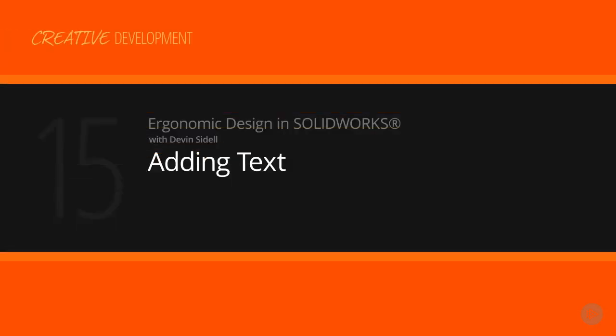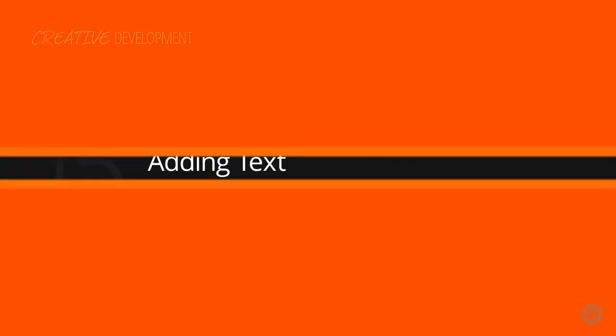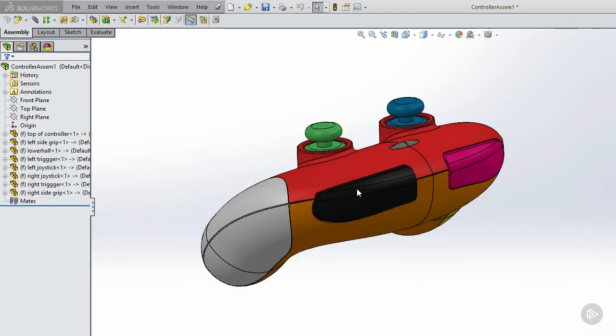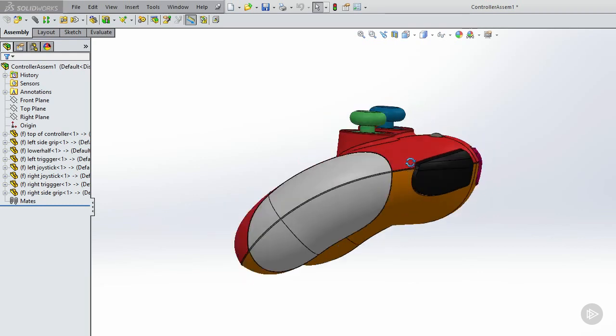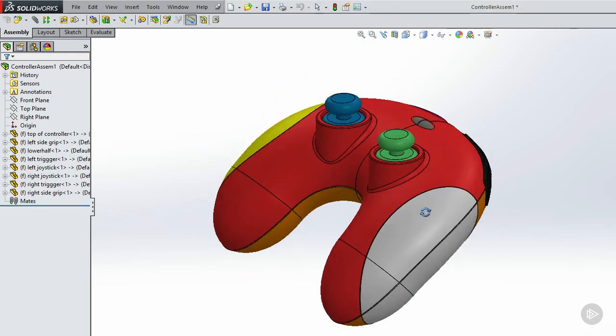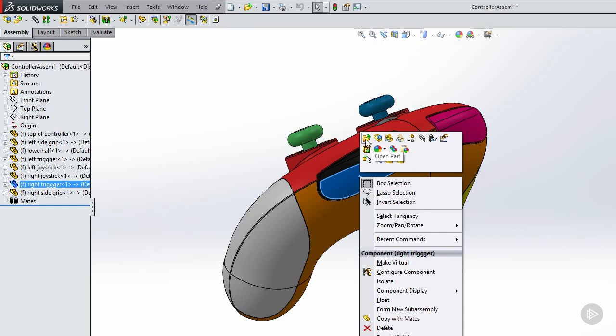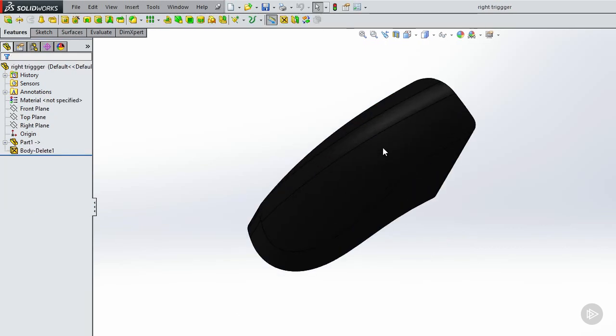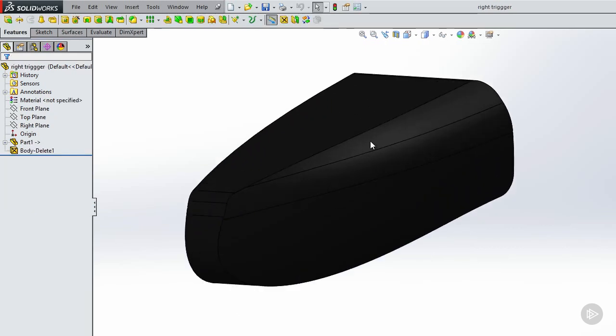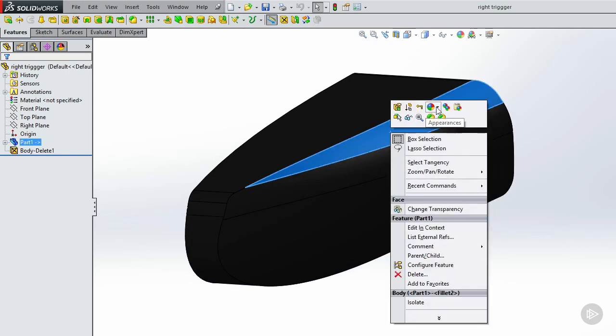In this lesson, we're going to be adding some text to our trigger buttons, and it's going to be some extruded text. So I'm going to show you how to do that. So let's work on the right trigger if we're looking at it from the top. And just to make things a little easier, I'm going to take the color off of here.